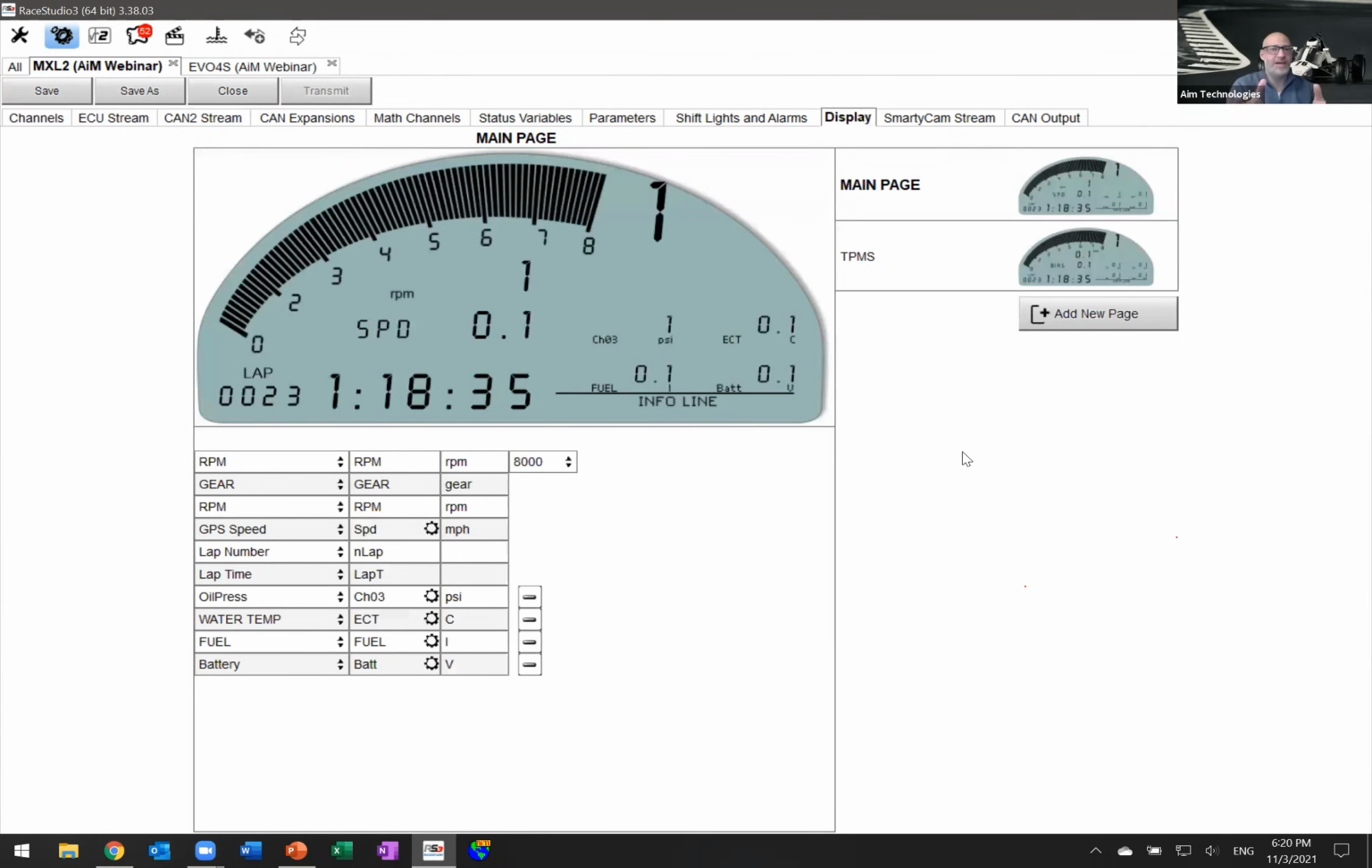So this is a display. I'm configuring a display for an AiM MXL2 with that information that's coming in from that particular feed or series of feeds that I have. This one's coming in from both the BMW Mini and the TPMS system, but I wanted to show you a different sort of view.